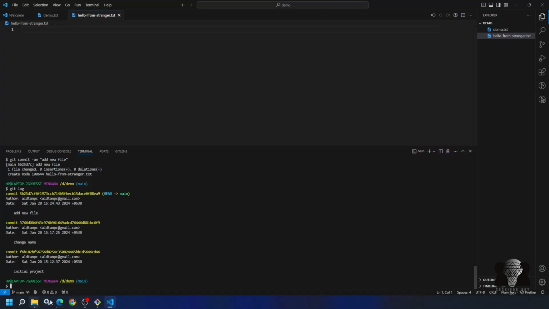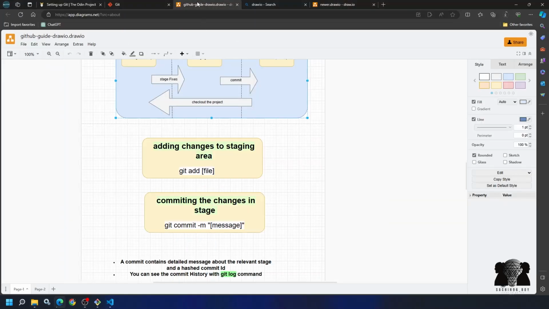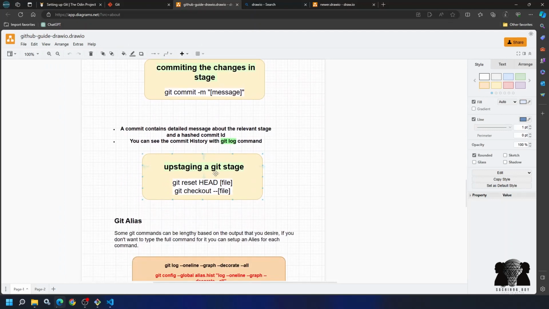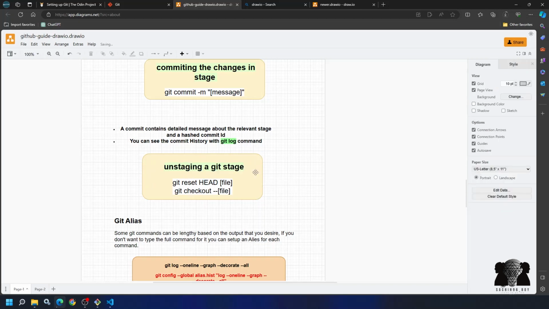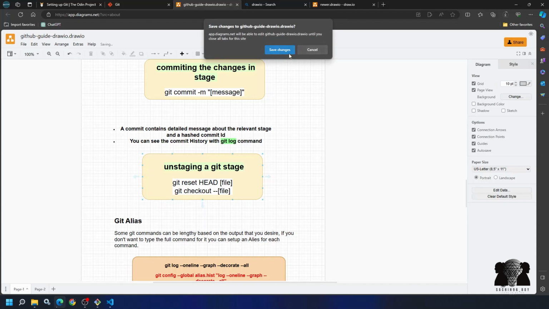We have this option for unstaging a git stage. So here the HEAD is pointing to the relevant commit message, and we can reset that using this command, git reset HEAD and the relevant file. And then we can follow with git checkout file. Yes, so this is regarding unstaging a git stage.